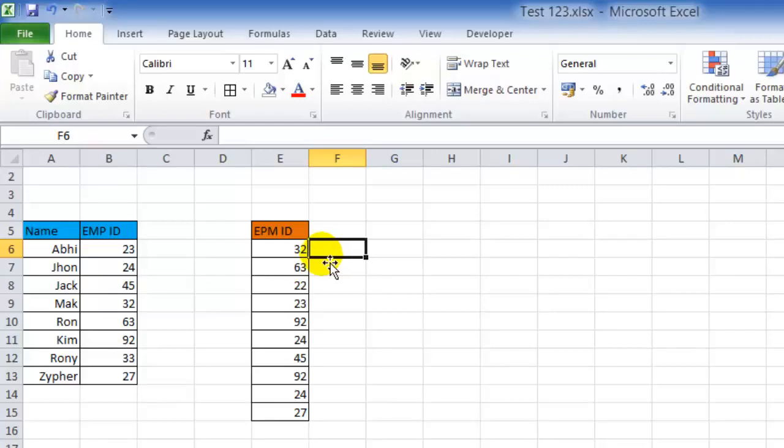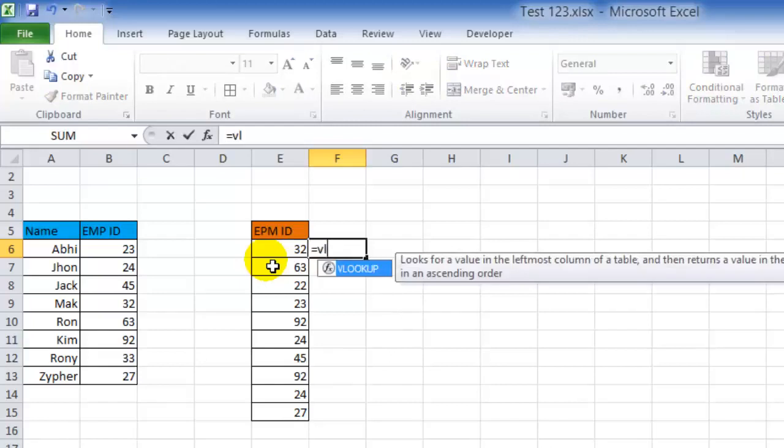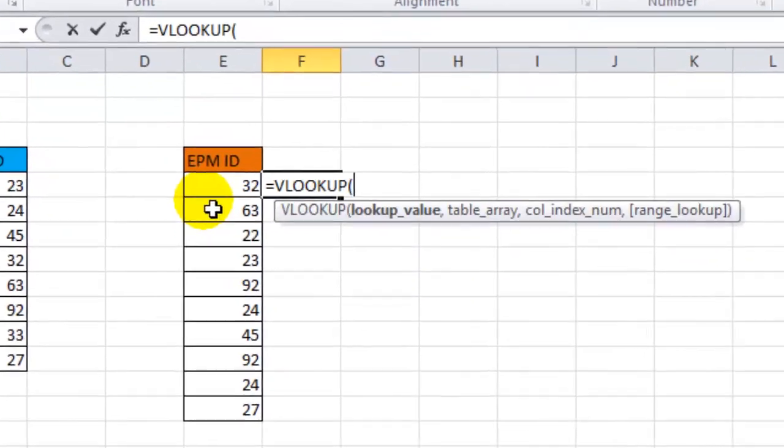Now, in this example, I have an employee ID, and I have a table with employee ID and name. My work is to find the name corresponding to the employee ID. Now I'll put in the VLOOKUP formula. I'll type in equals VLOOKUP. I can see the VLOOKUP formula popped up below, so I'll just hit tab.